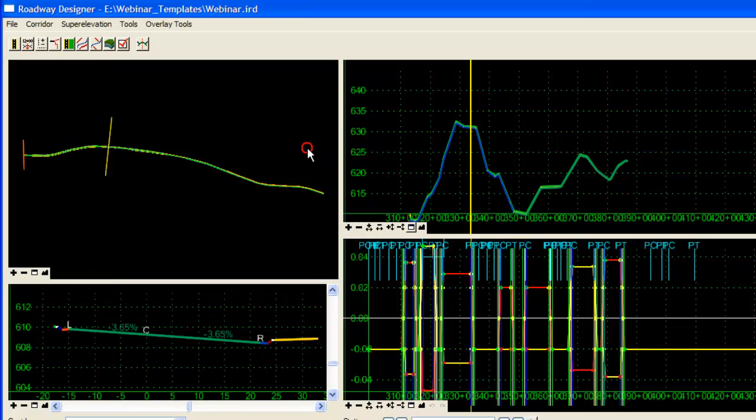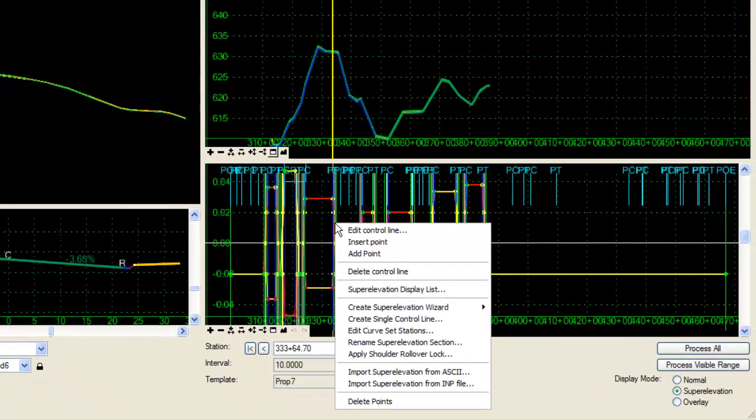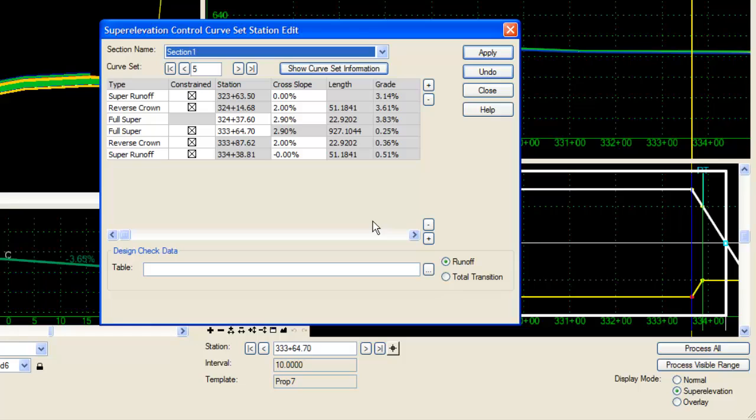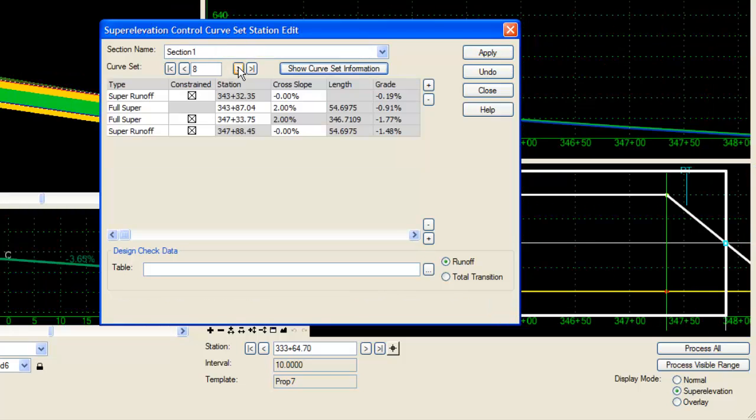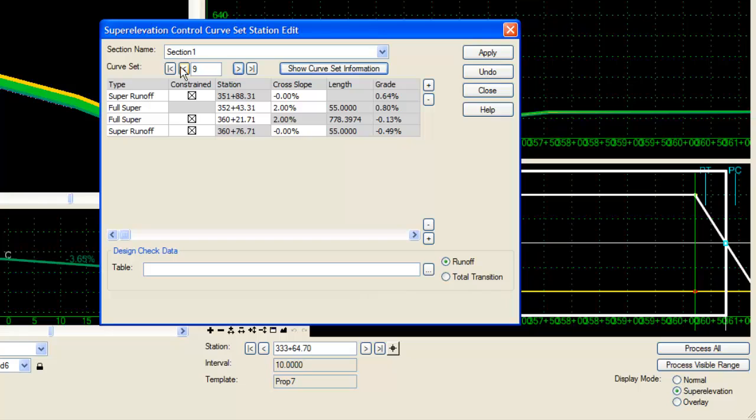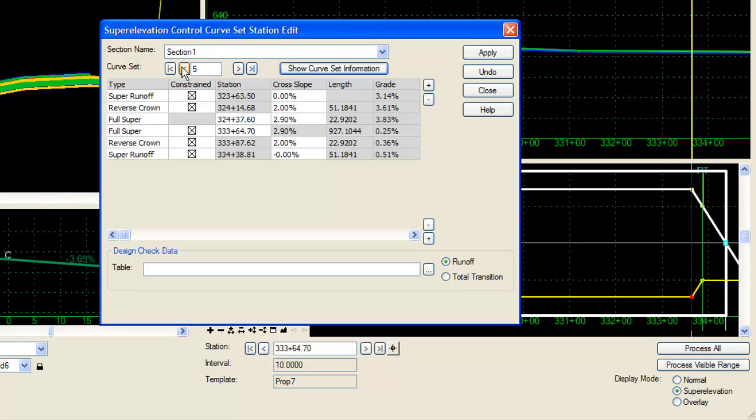To get a better look at what the constraints actually mean in a curve set, we'll do a right click in this lower window and we'll do Edit Curve Set Stations. With the Curve Set Stations dialog box, you can see an entire curve as a whole. All right, we can scroll through and see any of the curves that have had superelevation applied to them. All right, we'll go back to that first one.